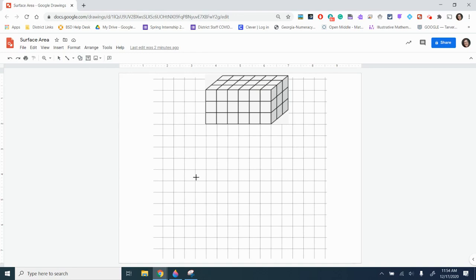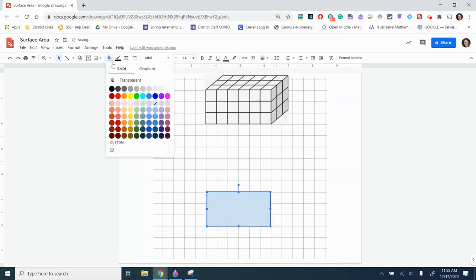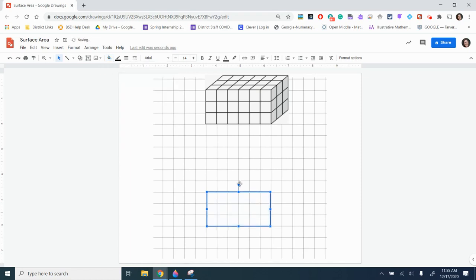I'm going to start with the bottom. Let's see, we'll come down here. We have a 3 by 6. And I want to go ahead and make this transparent so we can see the grid, because I think that's going to help us. So we're going to label this. All right, so the bottom down here, now we can see the front edge of the bottom and we can see the right edge of the bottom. So here would be the front edge of the bottom and here would be the right edge of the bottom.